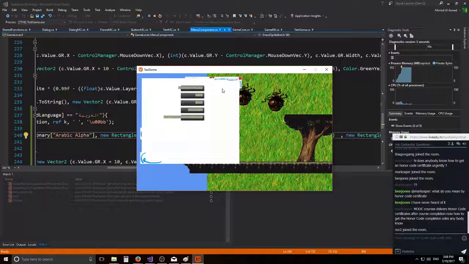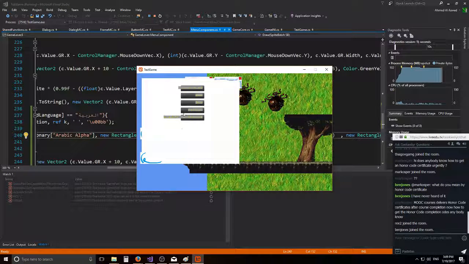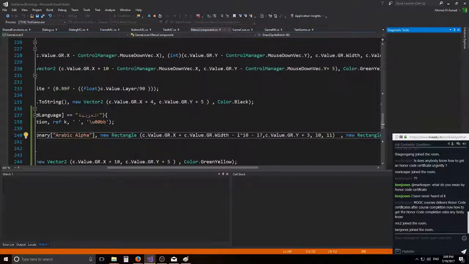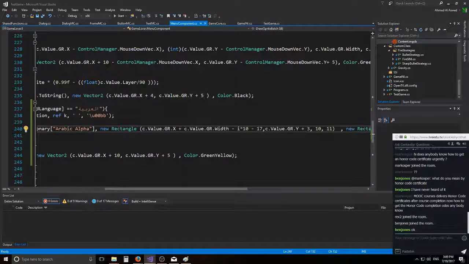All right. So we have a few things that we need to deal with. We need to do word wrap, and we need to deal with the new line. How can we deal with the new line? This is the problem.